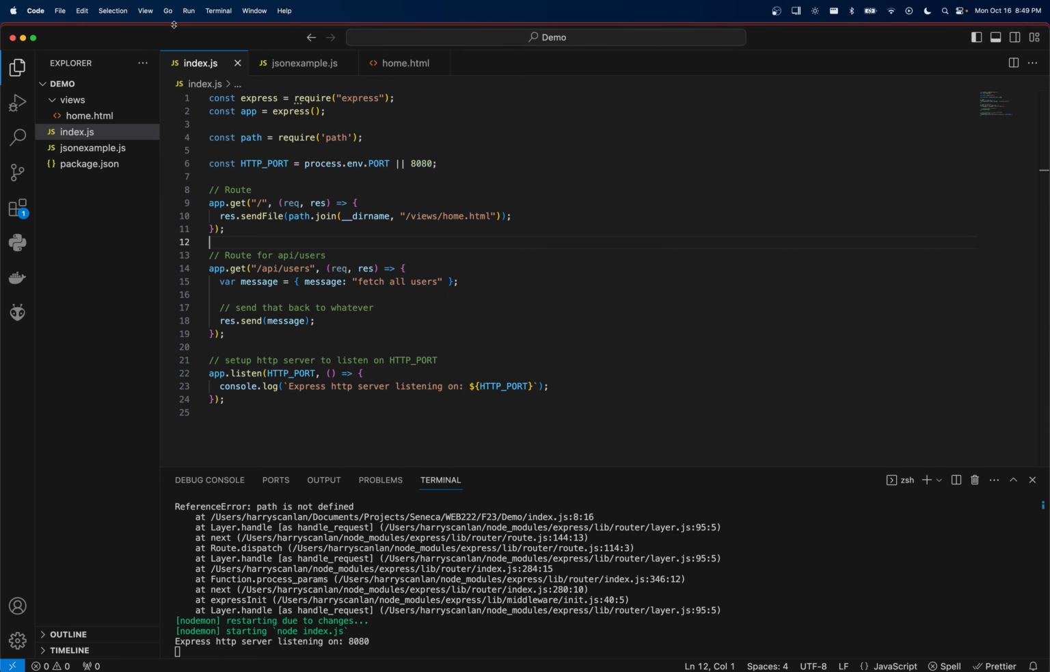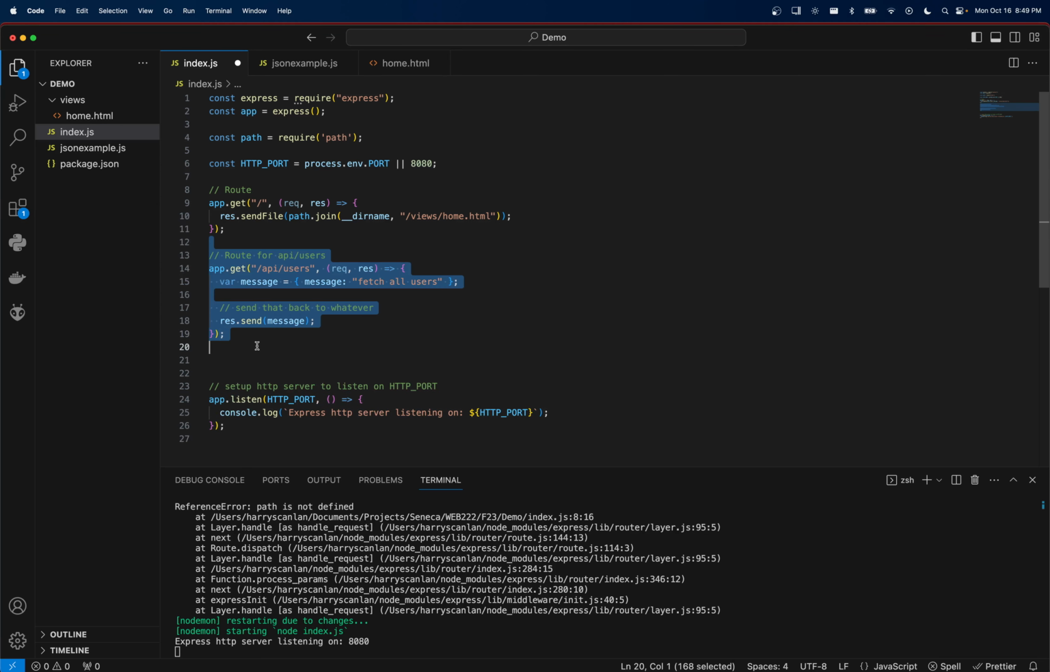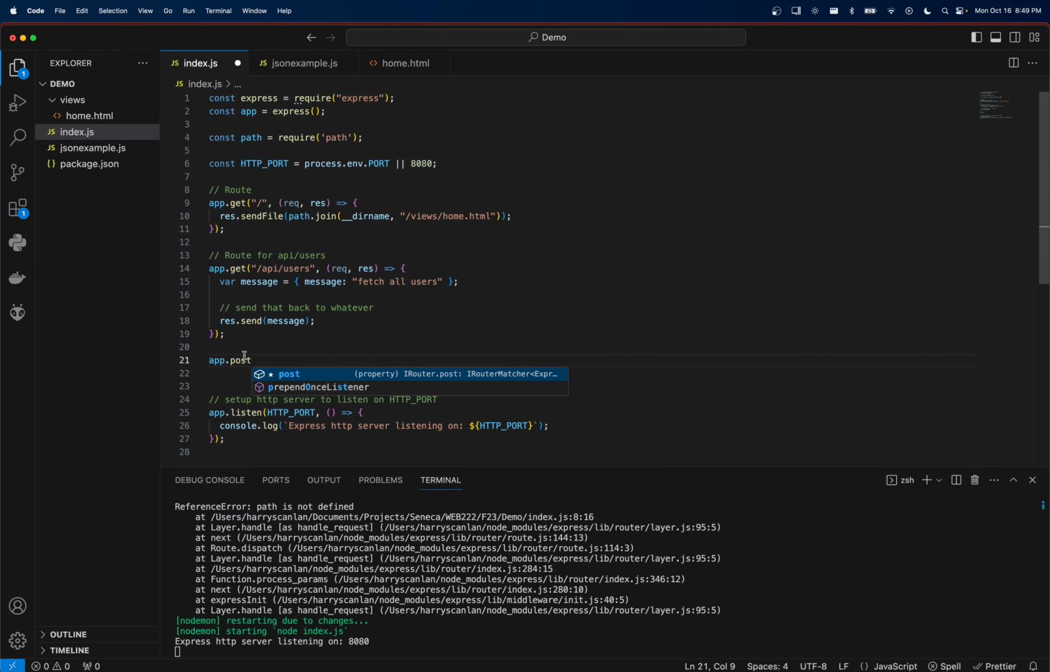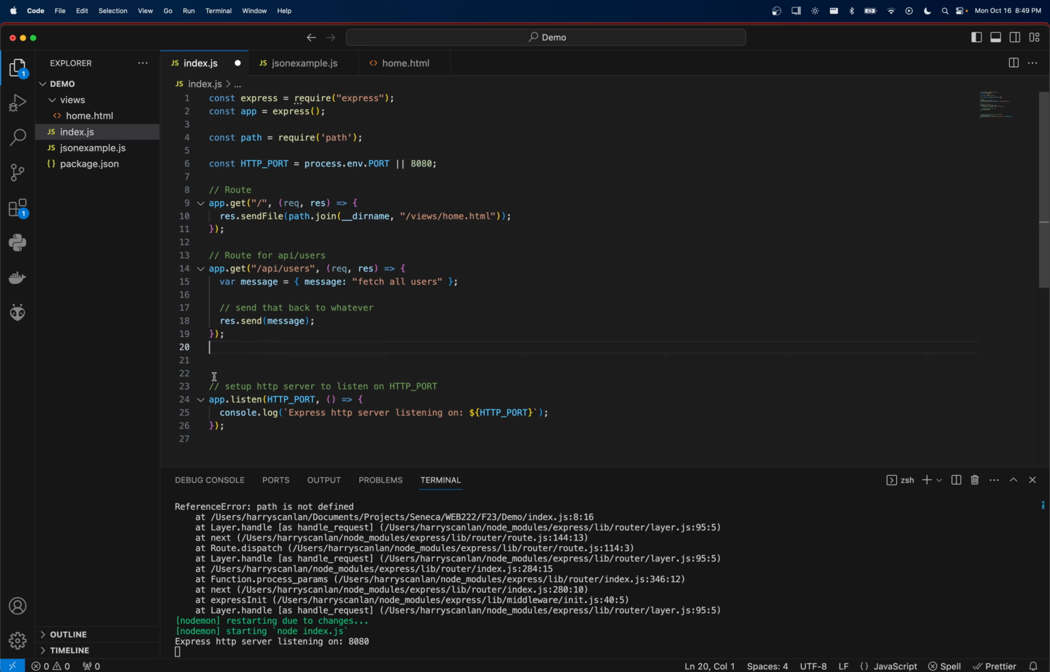Also, I won't do full examples for these because you can get them on the Web322 site, but notice this is a GET. So if we wanted to send data from our web browser over to our server, we would do app.post. So what you're going to have to do eventually, because we're going to send data from our site into our web server and do stuff with it. But again, that's kind of an on your own situation.